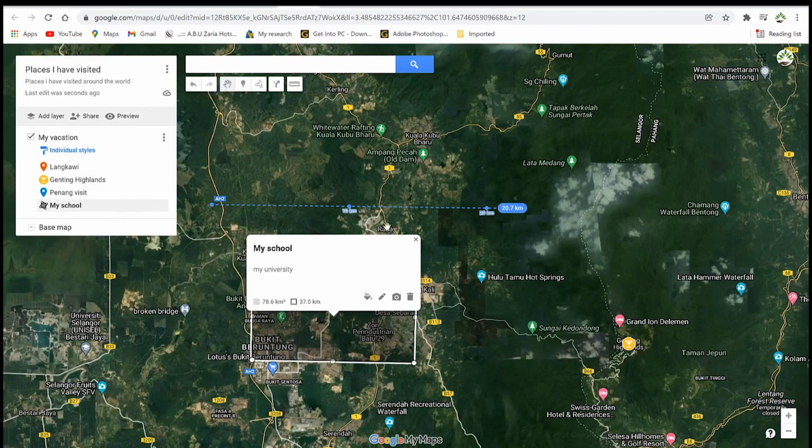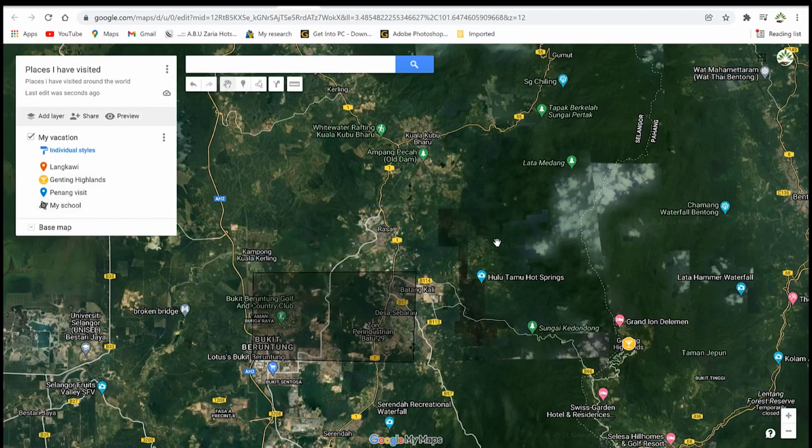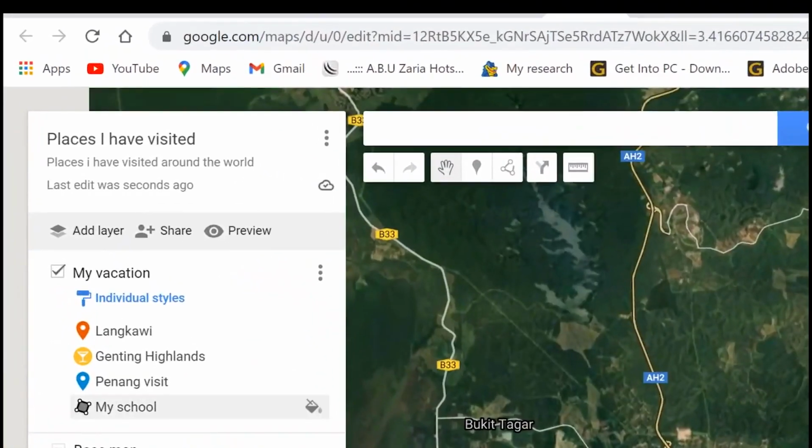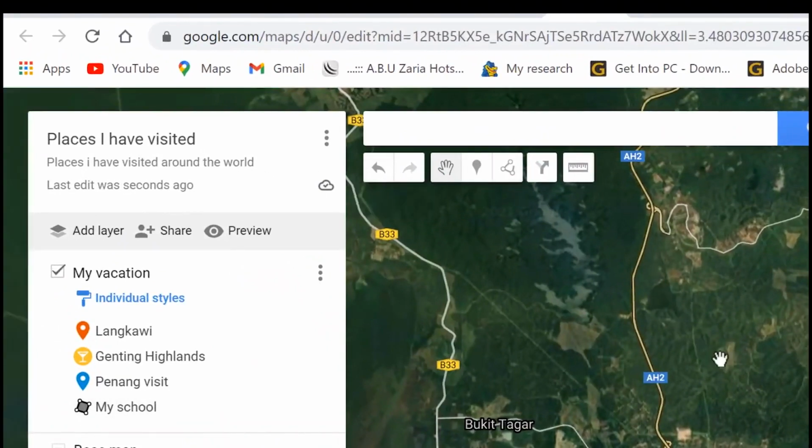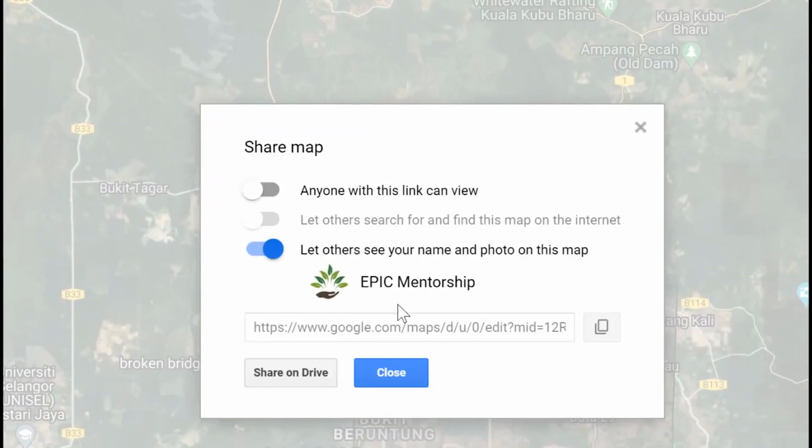You can use this hand sign to navigate around and move within the map very easily, and you can use this to undo and redo in cases when you have made a mistake. You can always save this map, and you can always share it with your friends by clicking on the share menu, and you can control what they do with the sharing link.